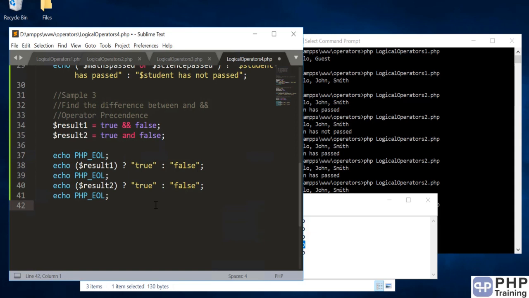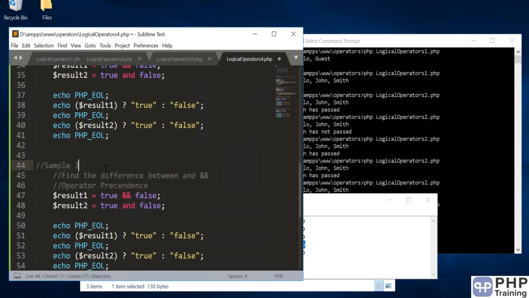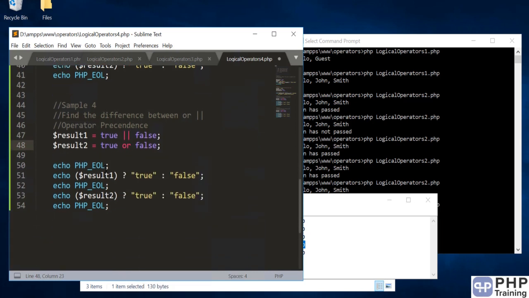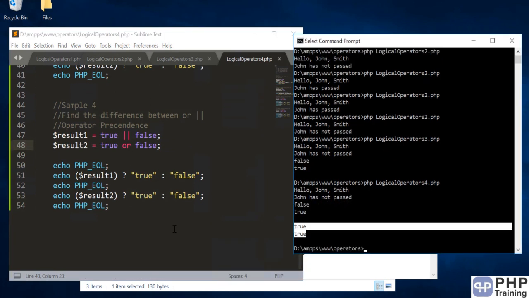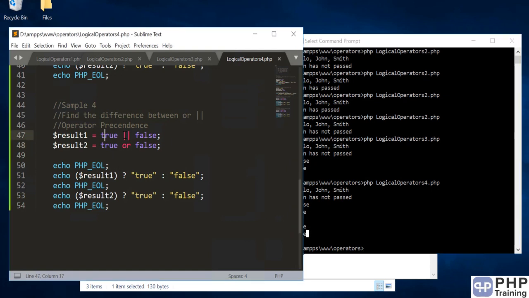We'll do a similar exercise with the OR operator, and we'll see what is the difference there. So this is sample 4, and we'll say OR with the pipe symbol. Okay, I will execute this. This time it is true and true. Obviously true or false is true, true or false is true. Even then, the precedence is equal to, so it takes the true.